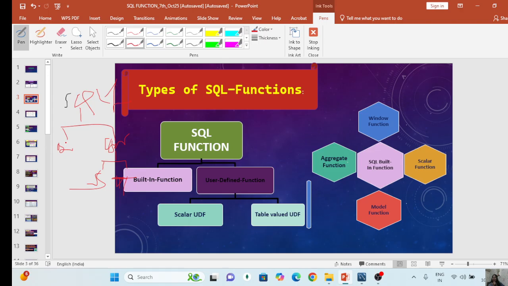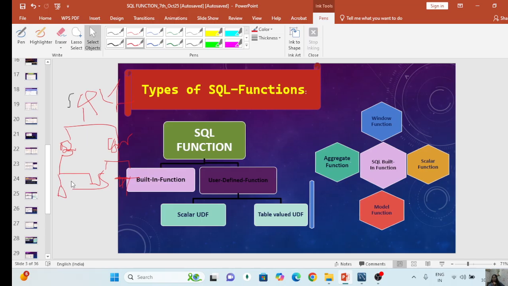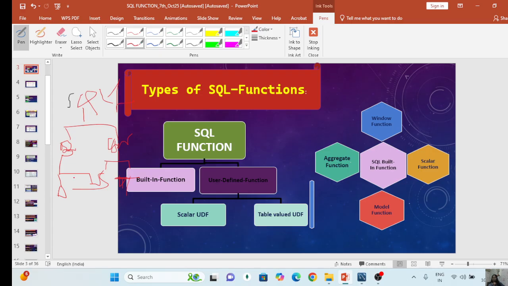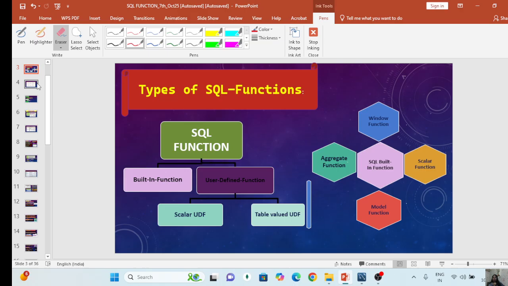Then, if we look at built-in functions, they are categorized into four parts: aggregate function, window function, then model function, then scalar function. Go through it. We'll have to remember it.